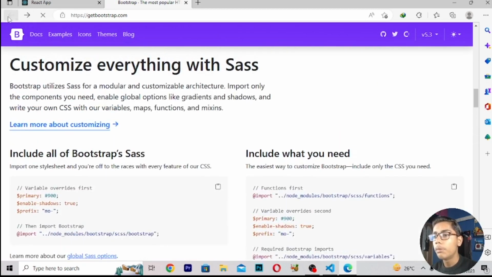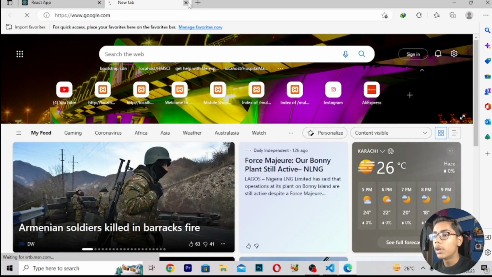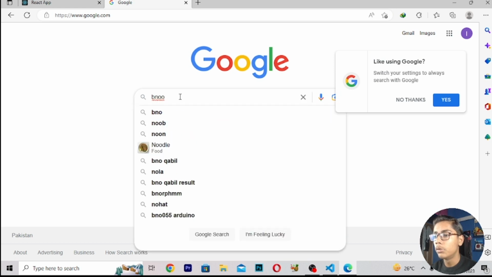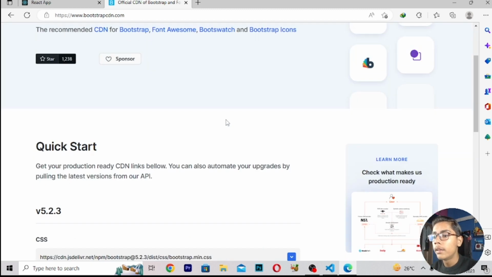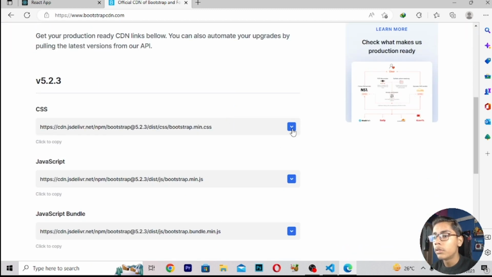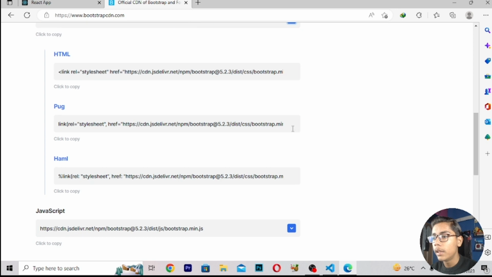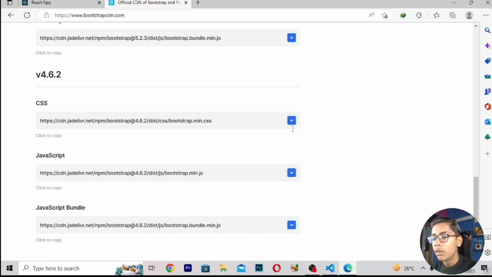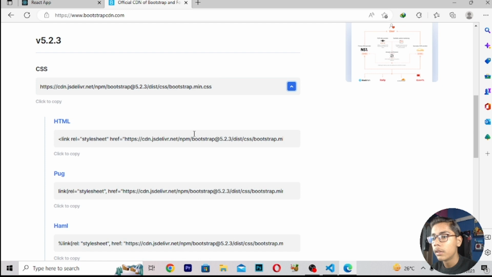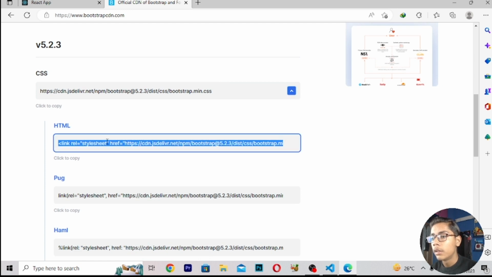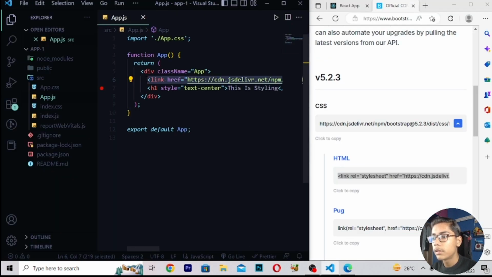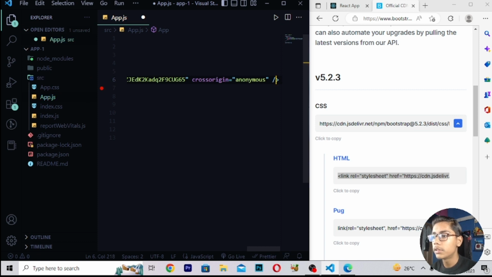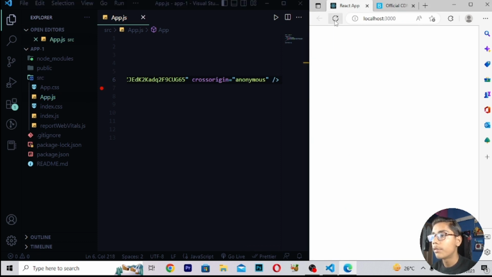Here we have to do one thing: I'll move back, then you have to open Google again. After opening, I'll write Bootstrap CDN. When you open it, just move here. Now I will copy the link of Bootstrap CDN. We have to copy this one link. If I copy this link directly and paste it here, after pasting you have to close this and save this.